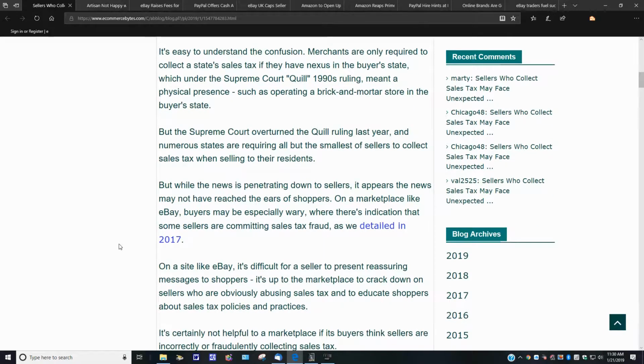All right. What else is up here? But while the news is penetrating down to sellers, it appears the news may not have reached the ears of the shoppers. On a marketplace like eBay, buyers may be especially wary when there is an indication that some sellers are committing sales tax fraud, as we detailed in it. Oh boy.